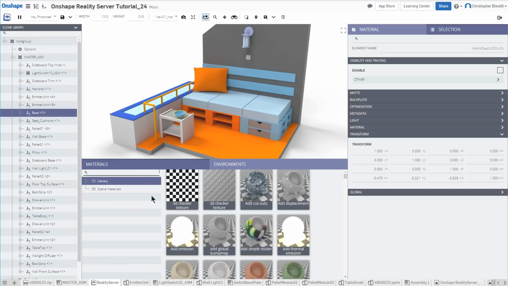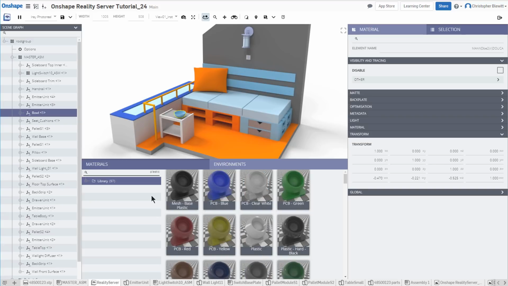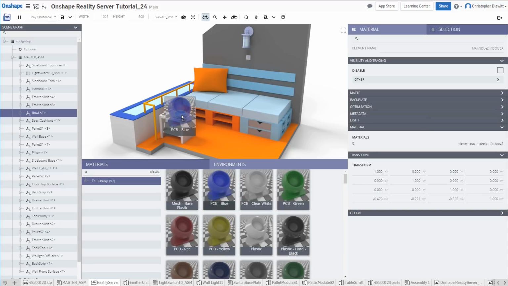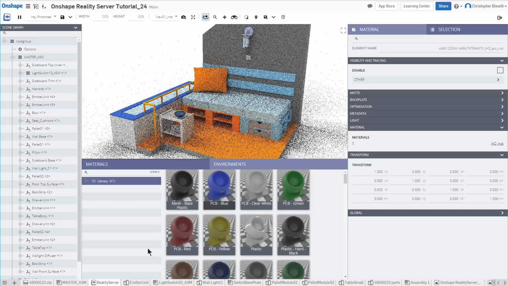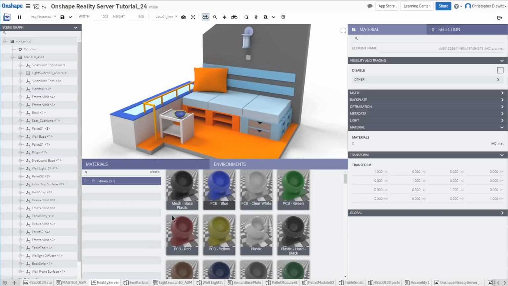Or, alternatively, we can use the search function to take us straight to the material type we're looking for. In this case, we're searching for a suitable plastic material, and when we enter this into the search field, we have a choice of 97 plastic materials to choose from. So we select PCB blue and use one of the two methods available for assigning materials by dragging this selection onto our bolt geometry, where the material type changes within seconds.